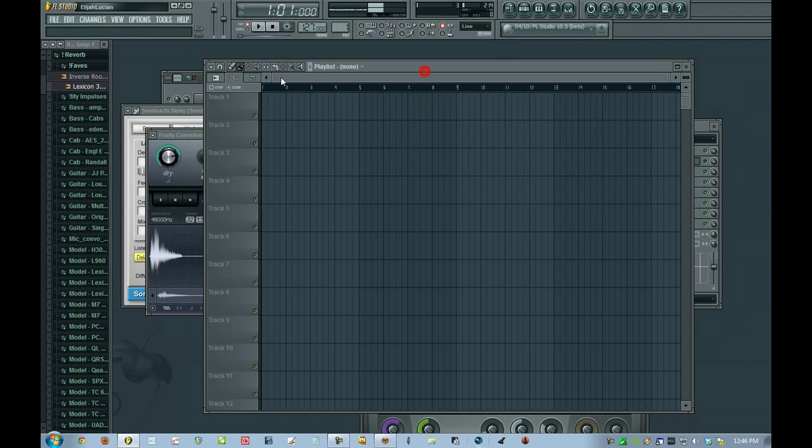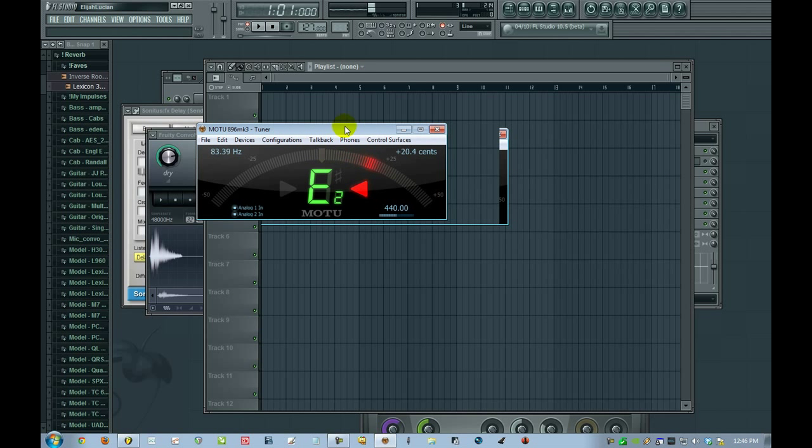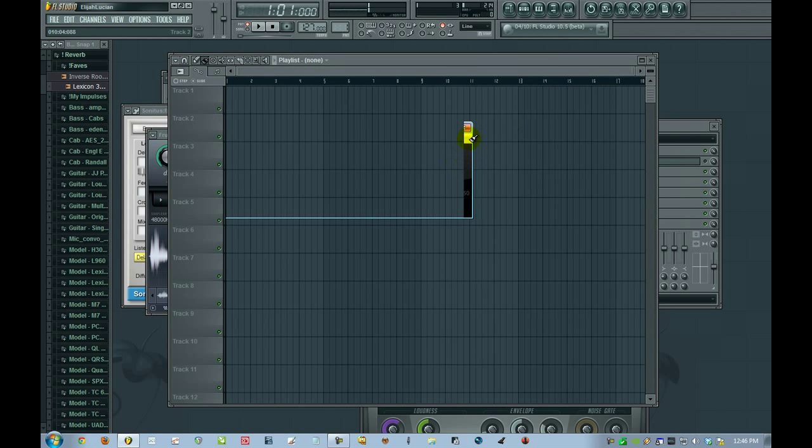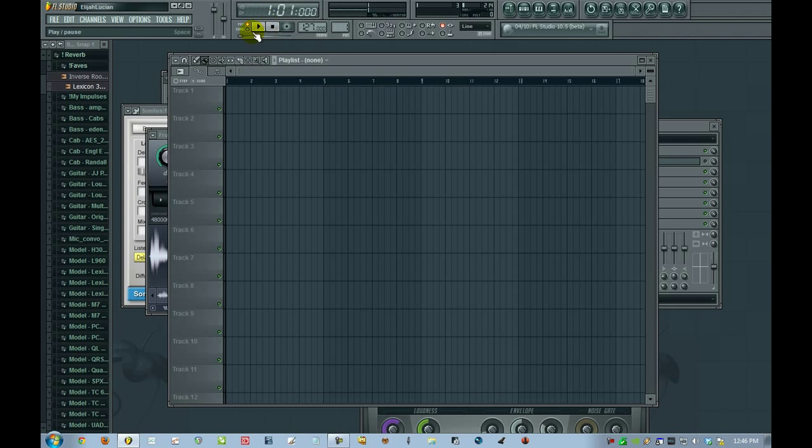Now, I'm going to record that passage after I tune this stupid guitar. So I'm using a Motu 896 to do all my recording. And that's my tuner that I use. Wow, my computer's really glitching out today. It's really weird. See this? Here we go.